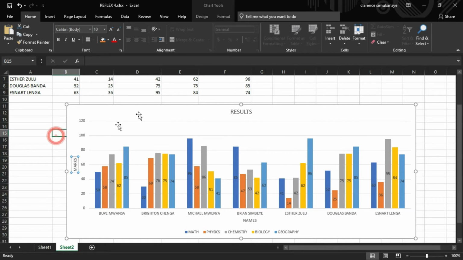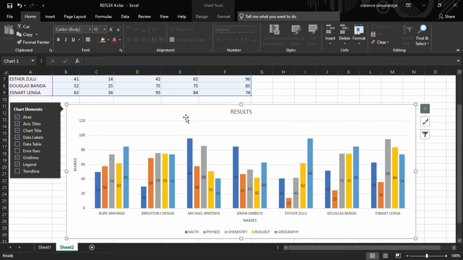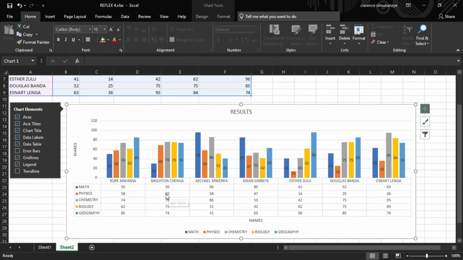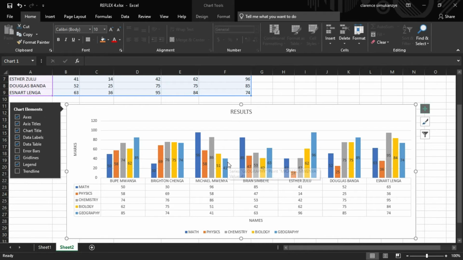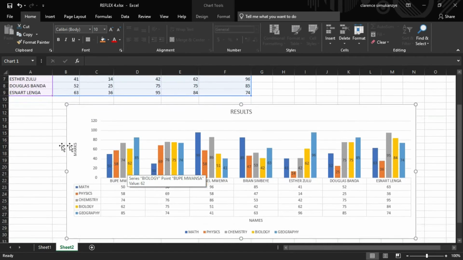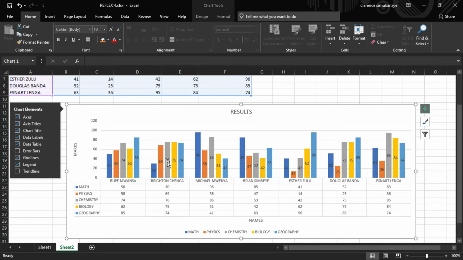All right, then apart from that, we can click our chart again, click the plus sign there, and now we want to show our data table. So we simply click data table there, so that we have a data table representing all the data which is in our chart, just to make things much easier for people who can't really understand the chart. Everything is easy. You have your data table, you have your chart there. It's very easy for you to even analyze the data. You can tell who got the highest mark in which subject, and all that.